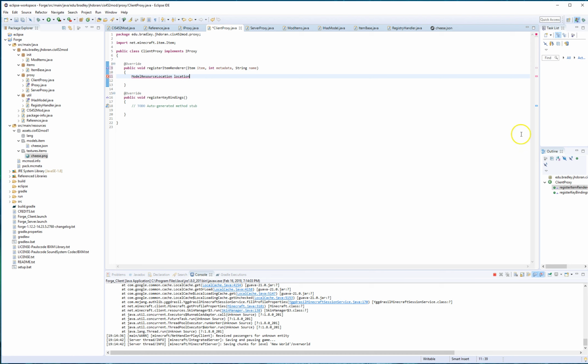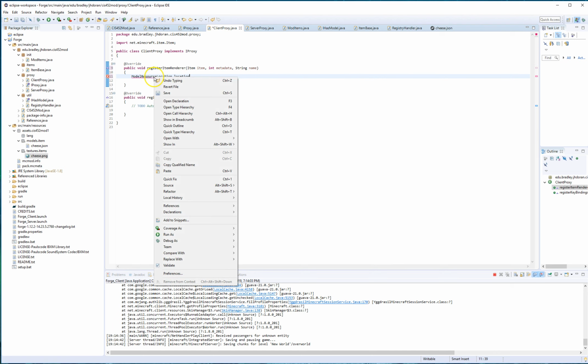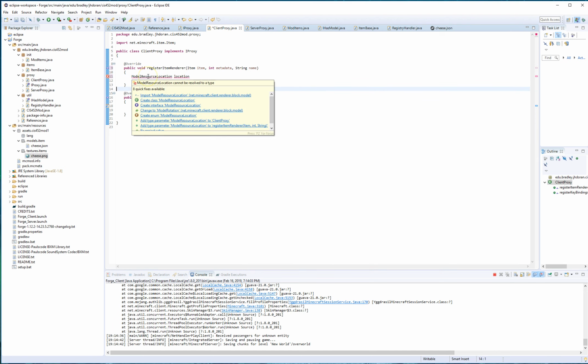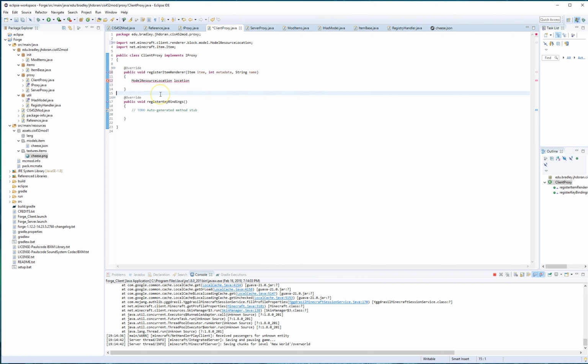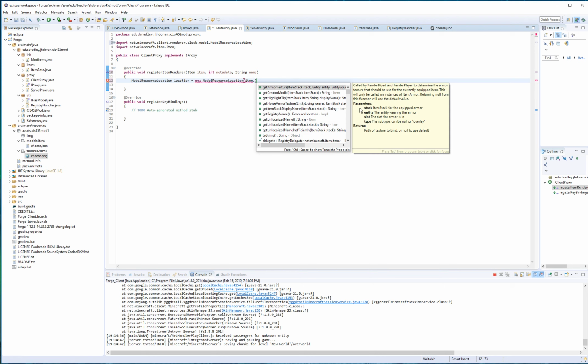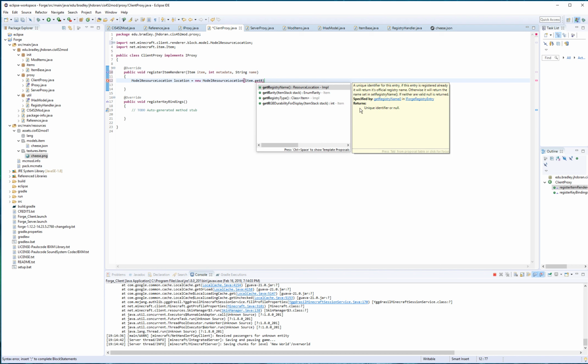Now it doesn't know what a model resource location is. Let me find my mouse cursor. You can see it because it's highlighted in yellow. Mine is not. And please import model resource location, and that takes care of that problem. And so I'll need to now create a new object of type model resource location. And at this point, I'll want to say item.getRegistryName.